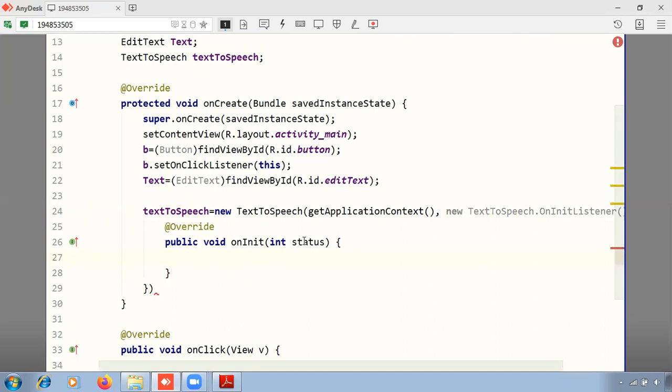That is, initialization completed. What it tells us is, once we invoke a TextToSpeech object, the text-to-speech engine gets initialized, and the success or failure of completion is given in this status. Based on this, only on the success state, we convert text to speech. So how to check? This is inbuilt.